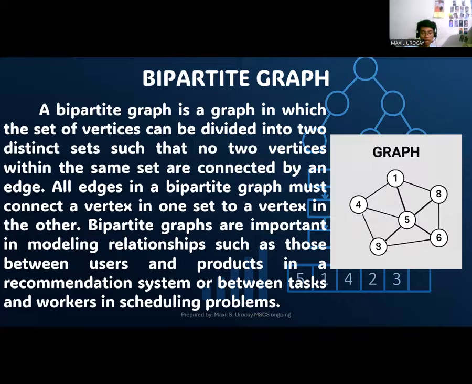What I'm trying to say here, for example, is there will be a column A and a column B. In one column, there will be nodes 1, 2, 3. And here, there will be 4 and 5. So it will be a bipartite graph if 1 is connected to 5, 2 is connected to 4, 3 is connected to 4. That is considered a bipartite graph, meaning that 1 cannot be connected to 2, and 1 cannot be connected to 3. They can only be connected to the other set or the other column. That's how it works.